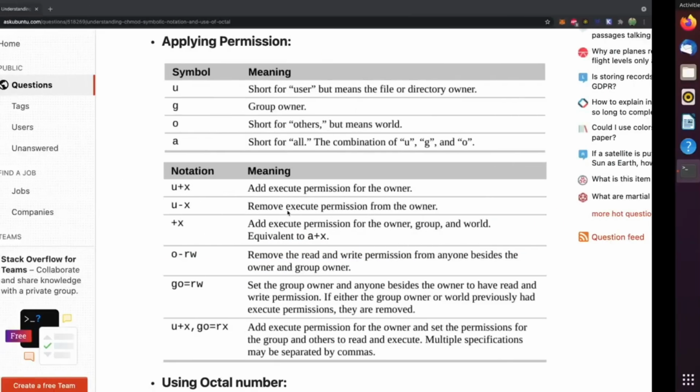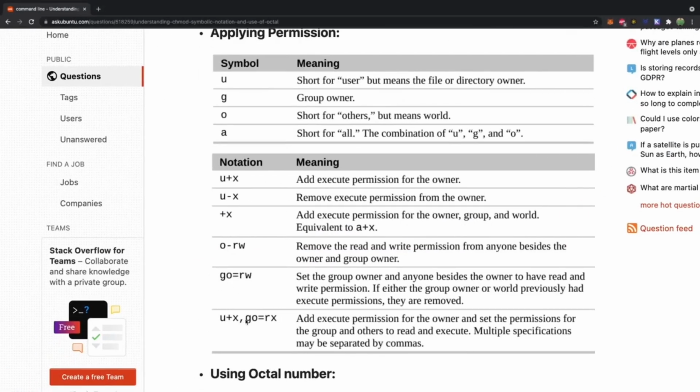What would that command look like? And keep in mind, when you have multiple users like that, you can separate them here with a comma. All right, so now let's go through what that would look like.